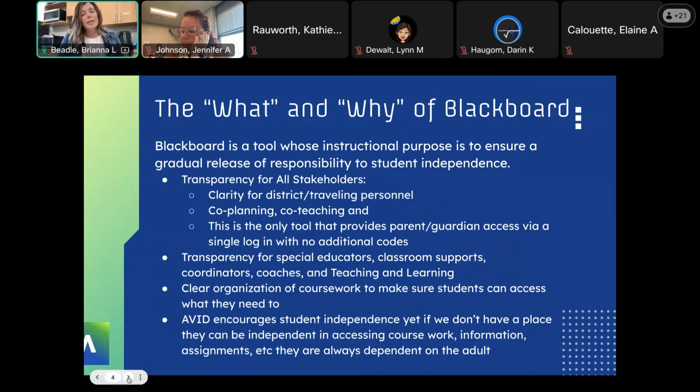And additionally, this is the only tool in the district that provides parent guardian access via a single login with no additional codes. Okay, so Google Classroom, you have to put in additional codes per class. All of our digital platforms with curriculum inside of them are all behind a paywall, and that means our parents don't have credentials to get into those. So Blackboard really is that one-stop shop for all stakeholders in our system. It creates that transparency for special educators and classroom supports, coordinators, coaches, teaching and learning.